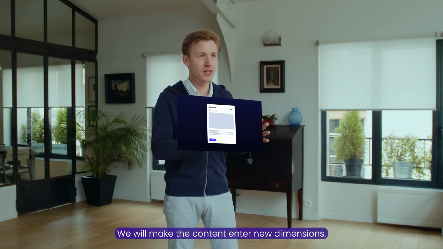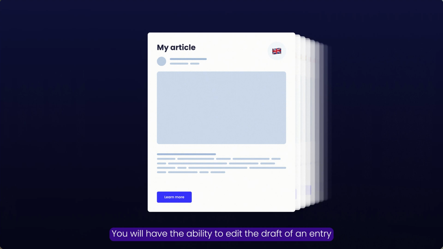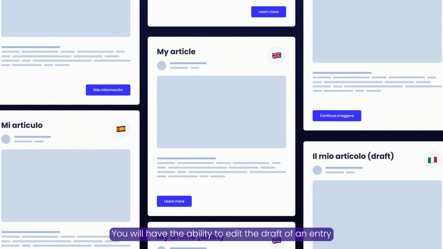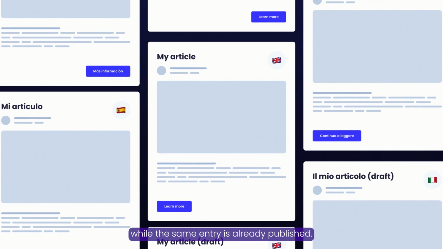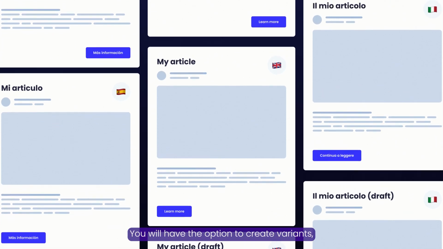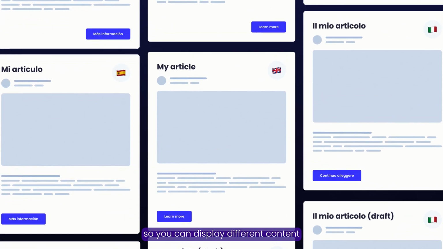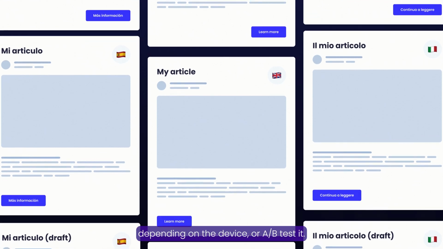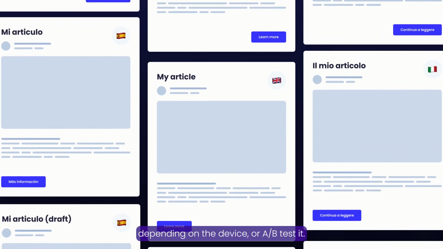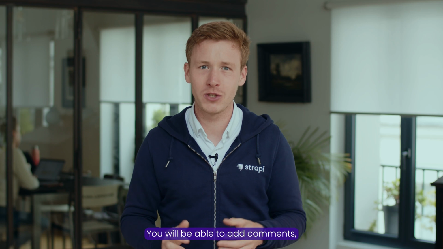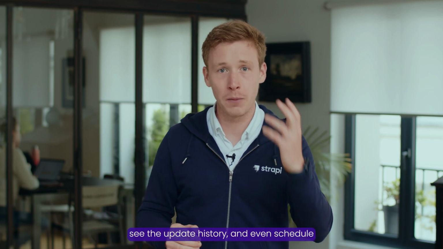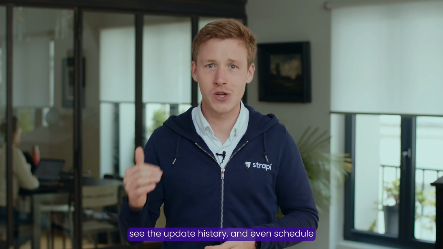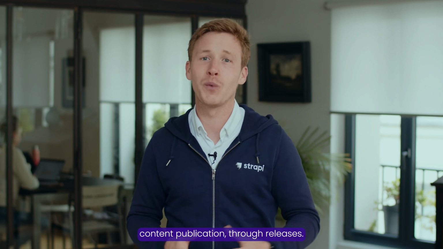We will make the content enter new dimensions. You will have the ability to edit the draft of an entry while the same entry is already published. You will have the option to create variants, so you can display different contents depending on the device or A/B test it. You will be able to add comments through the update history and even schedule content publication through releases.